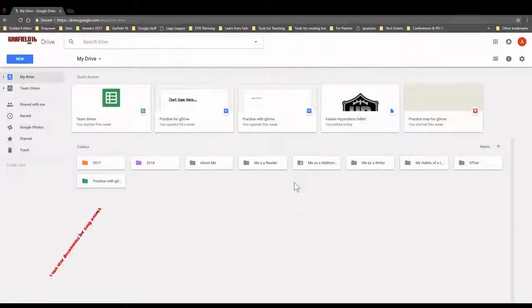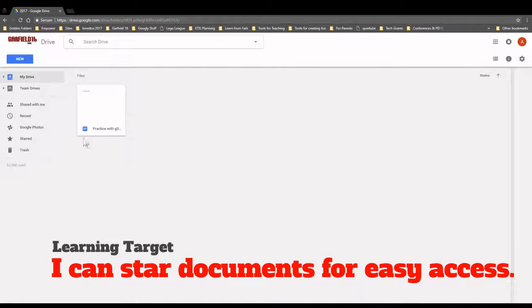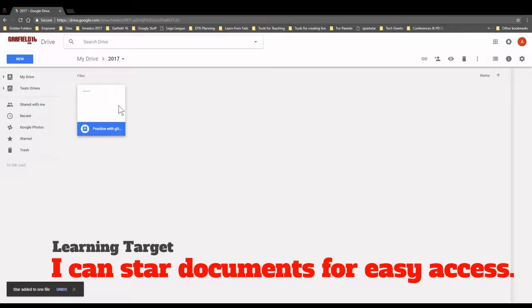So I'm going to go back to my drive here. Another option that might be helpful to you is starring some documents for easy access. So I'm going to open up a folder here. I'm going to right click on a document. And when I right click on the document, one of the options is to add a star. So I'm going to add a star there.